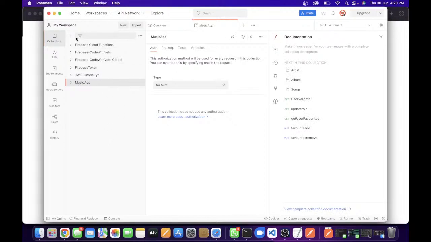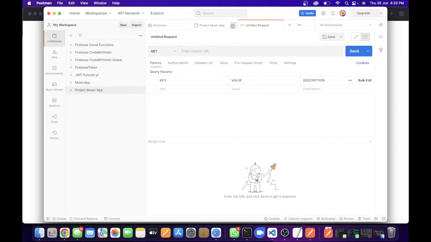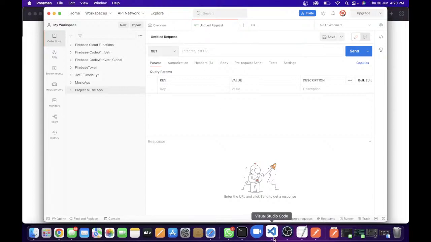Here I'm going to add one more new collection, and I'm naming the collection project music app. Inside this project music app, we are going to create a new request.